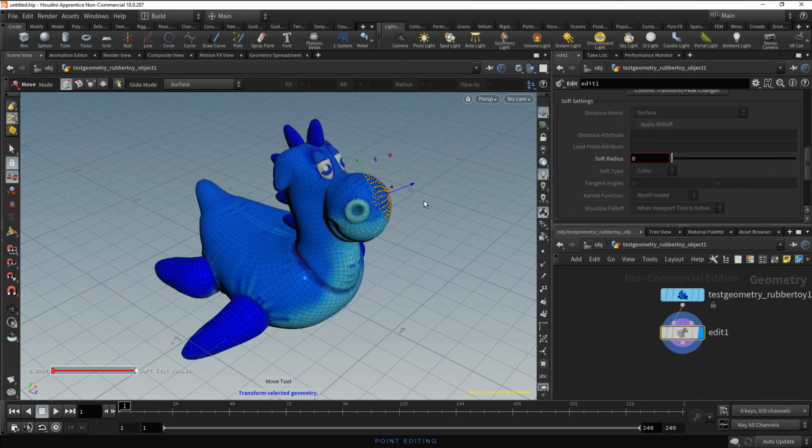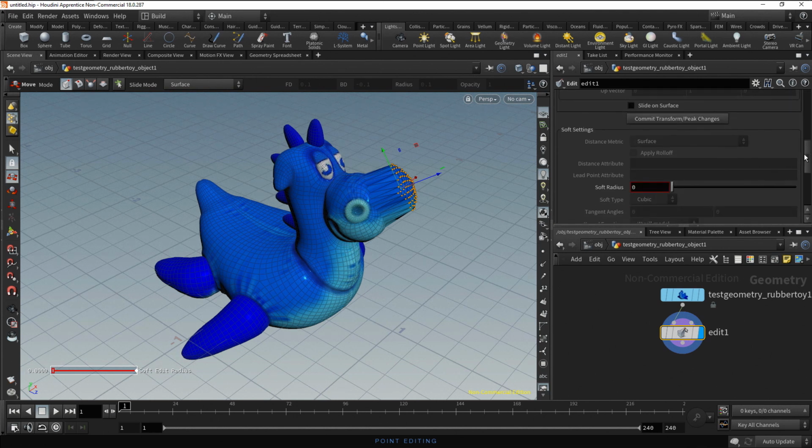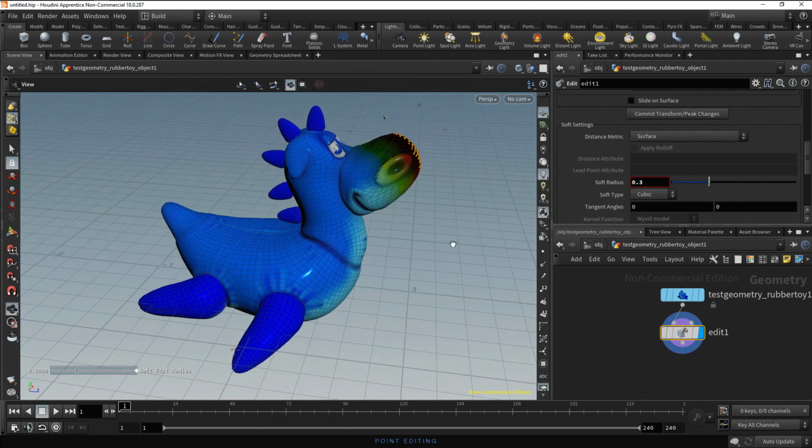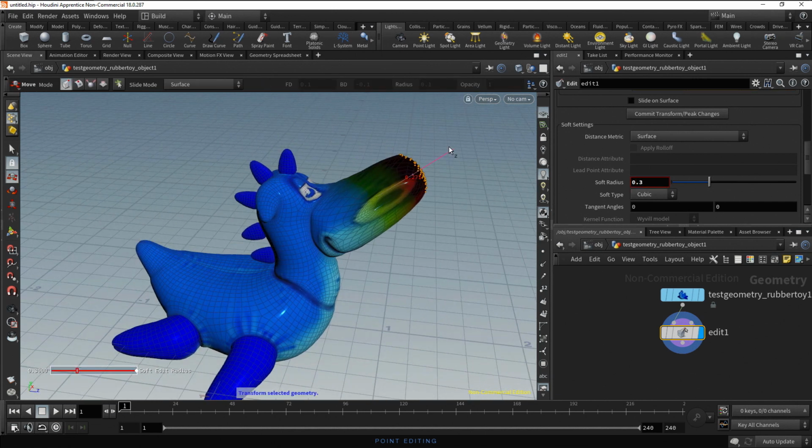Now press T. In the network view, an edit node has been added and the translation handles are shown in the viewport. If you drag the Z-axis handle, the selected points are moved. To have a soft effect, go to the Parameter tab and increase the soft radius parameter. Now, the translation movement not only affects the selected points, but gradually affects other points that fall off in the soft radius distance.